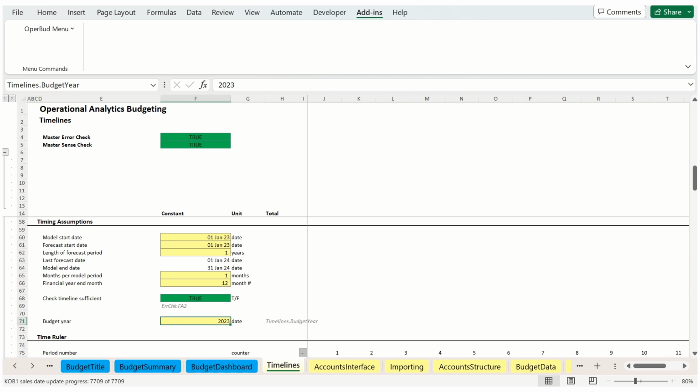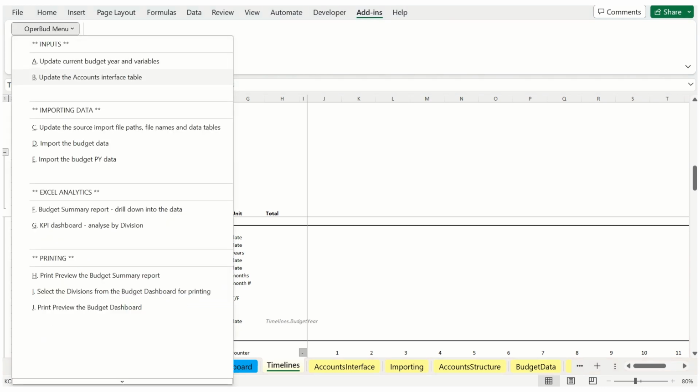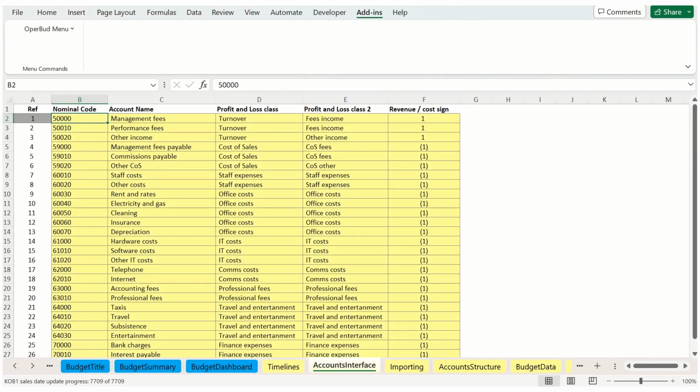Let's now select option B, update the accounts interface table. It takes you to the accounts interface tab where you can update your accounts interface table, reminding the user to check for new budget accounts when using the model.